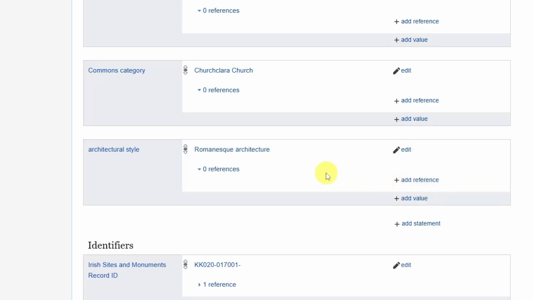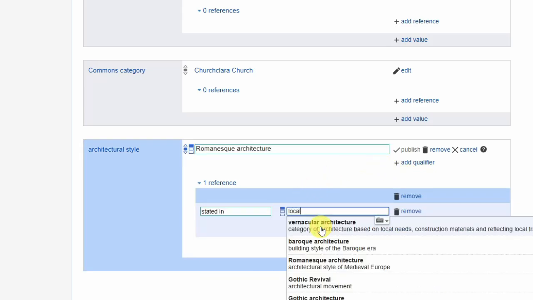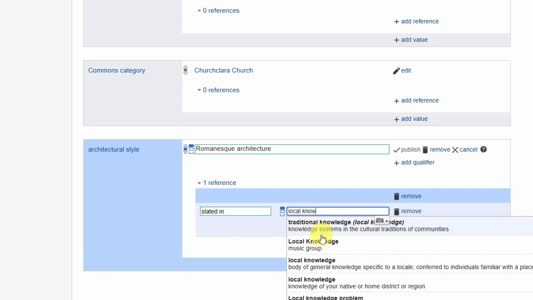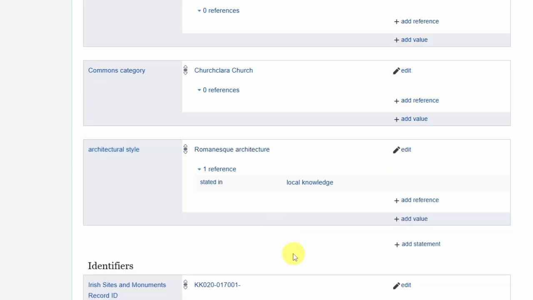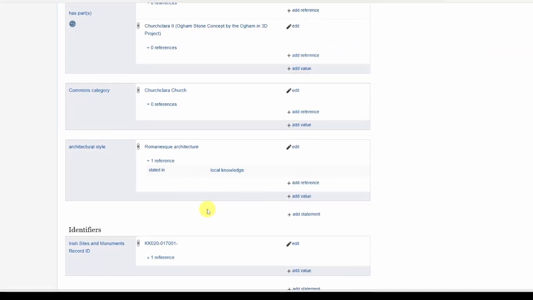And I don't have a reference for this other than just recognizing that it is Romanesque from looking at the window. So as a source, I use stated in and then local knowledge. And there's two options for that, and I chose the one that sounded more personal. It might not be as authoritative as a book, but also books make mistakes, not the books themselves, the authors.